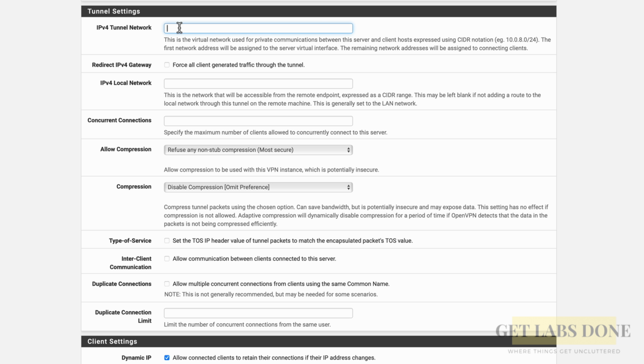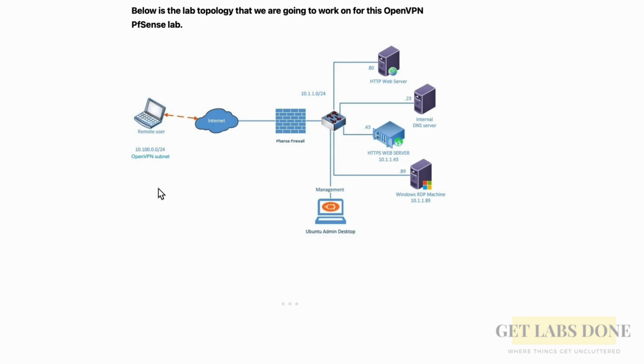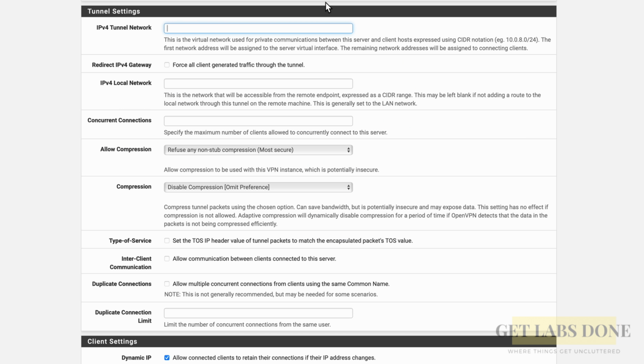Here you define the network you want the client to get. One thing to note, you cannot have the same LAN side network, 10.1.1.0/24 in my case, on the tunnel side as well. If you do that, the communication will not work. Let me confirm the OpenVPN subnet on my diagram. Okay, it's 10.100.0.0/24. Let me update that.